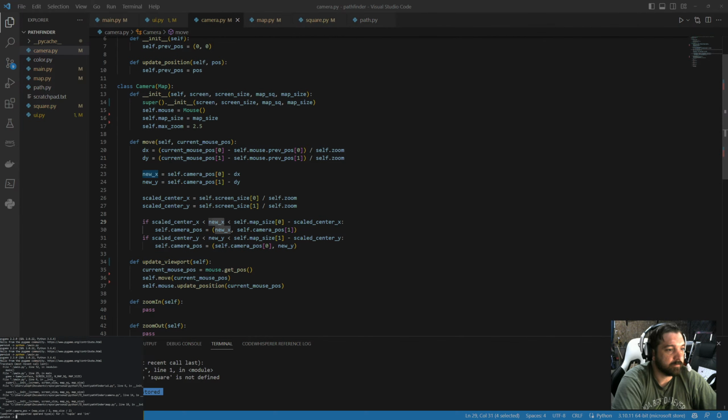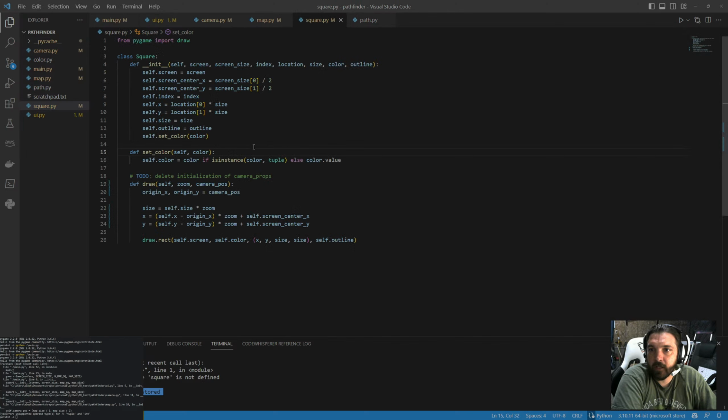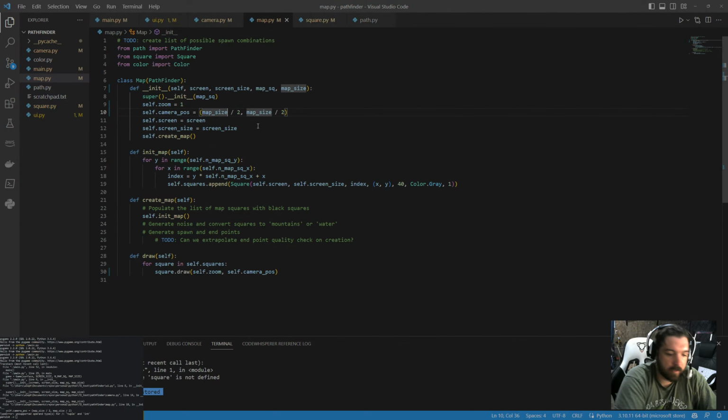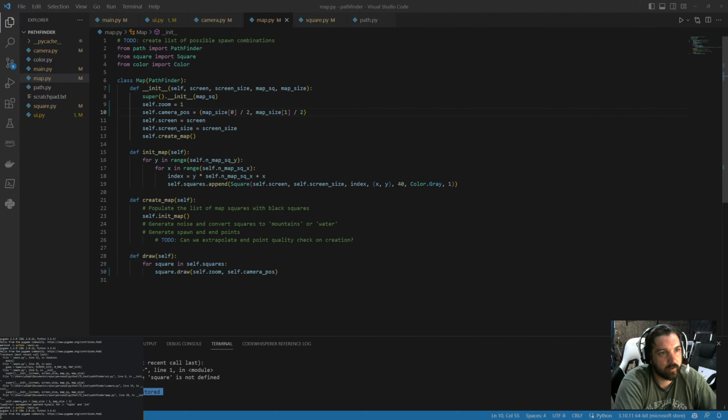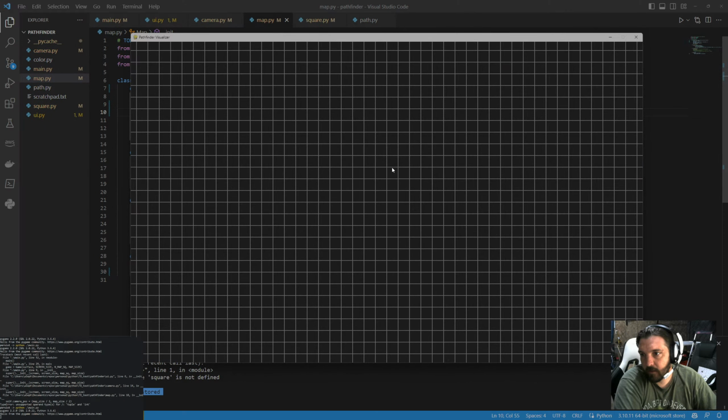So operand supported for, oh, derp. Failed that error because map size 0. We need to get the first index. I've just woken up, I haven't had my coffee yet. Cool. Now we're back at the center.